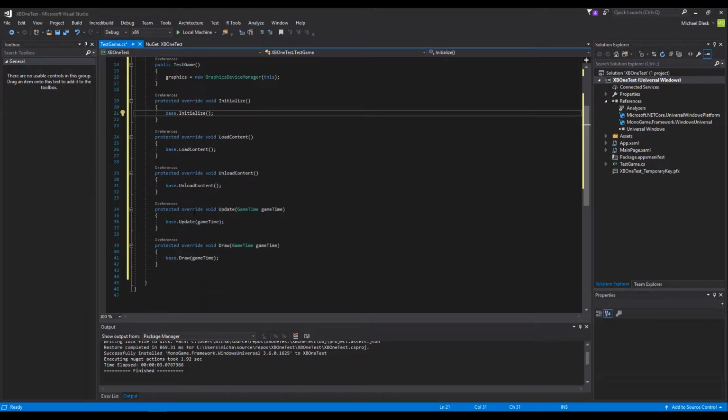Update and draw both get called on every frame. Update is where you want to do your calculations. So if you've got a ball moving, you may want to adjust the velocity based on how the player's doing. You might want to adjust the X and Y positions. Any type of calculations, that's what you're going to want to do in that method.